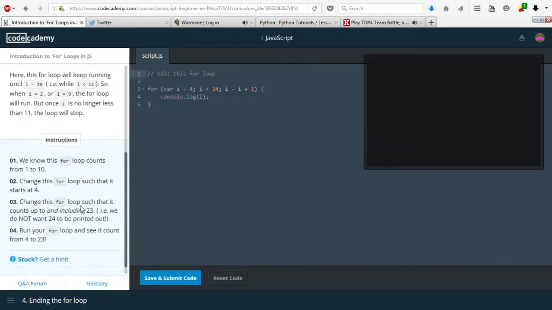We know that this for loop counts from 1 to 10. Change this for loop such that it starts at 4. So, okay, let's do that. Change this for loop such that it counts up to and including 23, i.e. we do not want 24 to be printed out.